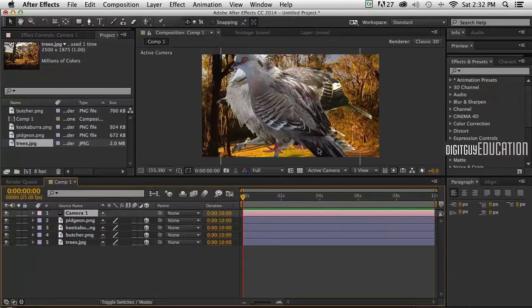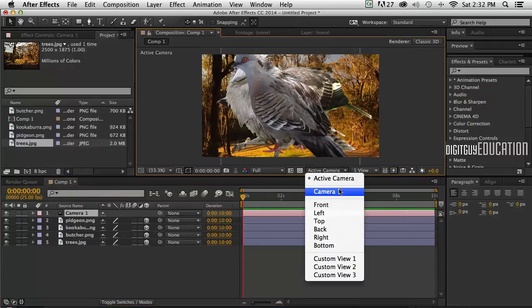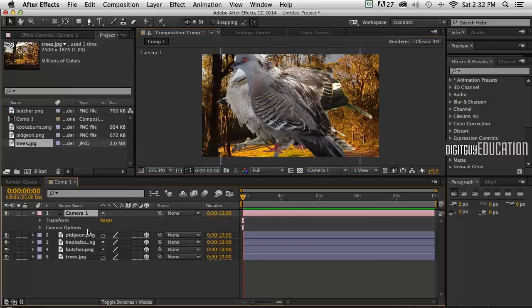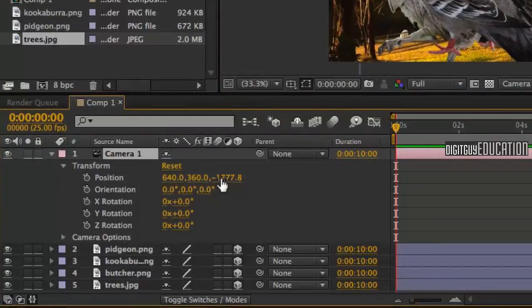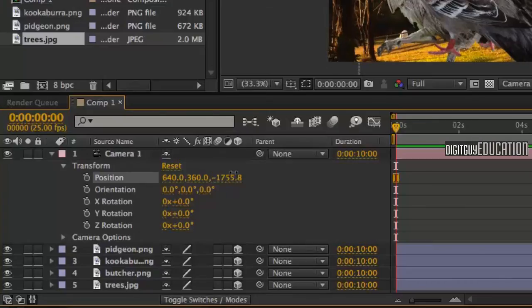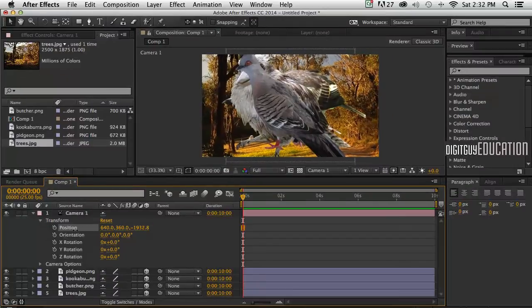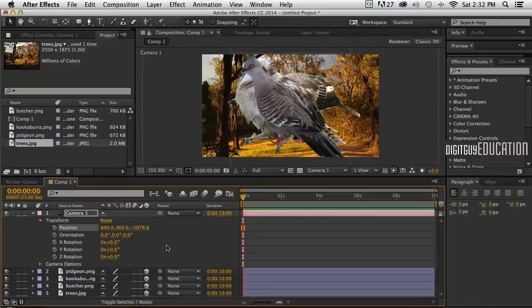Okay, and over here where it says Active Camera, I need to change that to Camera 1. Now, nothing's changed. Camera 1 and Active Camera are the same. But now we can actually animate Camera 1. That's the whole deal. So what I'm going to do is grab that camera, get a transform, twirl that down, and drag that out to about 1900 will do, approximately. In fact, I might even just drag about like that. That's fine. Very nice indeed. About 2000 is good. That's along the Z plane, this third number here.